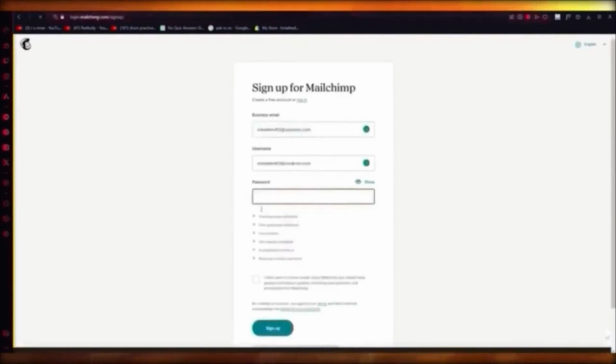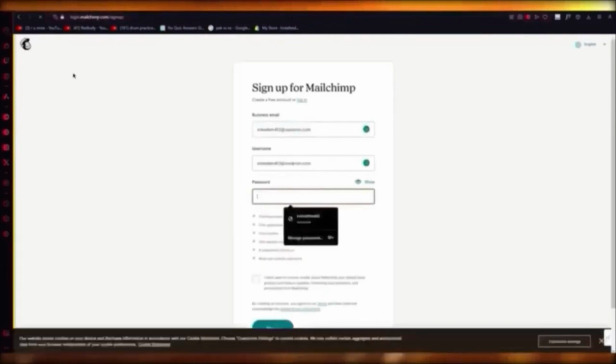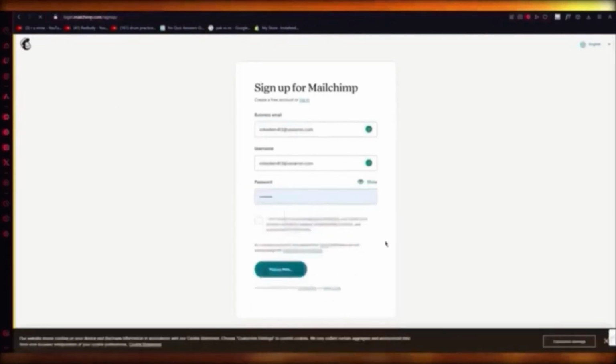After adding your password, you're going to verify everything. And once you verify everything, from there, it's going to take you into the actual work section of Mailchimp. And that's basically how you're going to get started with it.